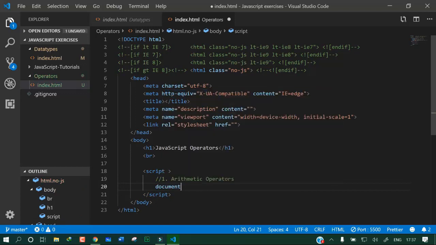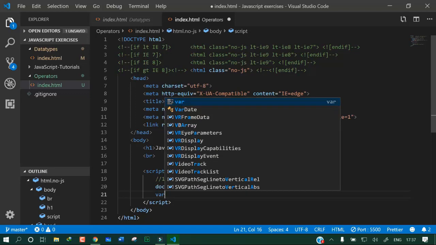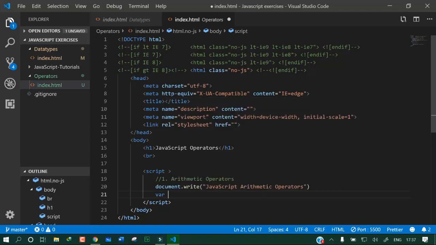Let us put a message at the top, JavaScript arithmetic operators. Now let us declare some variables. Since all the arithmetic operators are binary operators, we require two variables, var x, initialize it with some value, say 30, var y, and initialize it with some value, say 5.